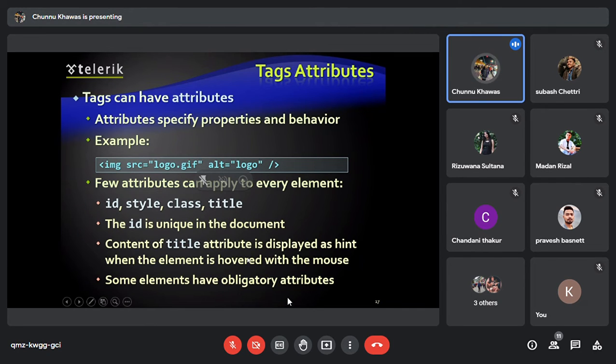The content of the title attribute is displayed as a hint when the element is hovered over with the mouse. Hovered means, see, I'm moving this mouse over the text, isn't it? I hope you all can see this. When I'm moving this mouse and keeping it here, I can't see anything, nothing is there. But if we give a title to this particular tag's attribute, then a small text will be displayed. This is what it means: the content of the title attribute is displayed as a hint when the element is hovered with the mouse.